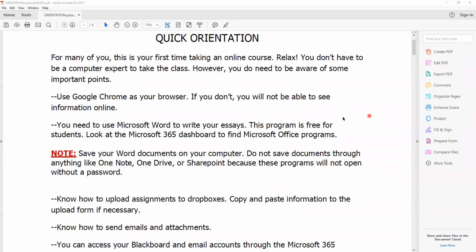You need to use Microsoft Word to write your essays. This program is free for you students. If you go to the Gwinnett Tech dashboard, you will see Microsoft 365. That contains all of the Microsoft programs, Excel, Microsoft Word, PowerPoint, and that's free to you. All you have to do is download it.